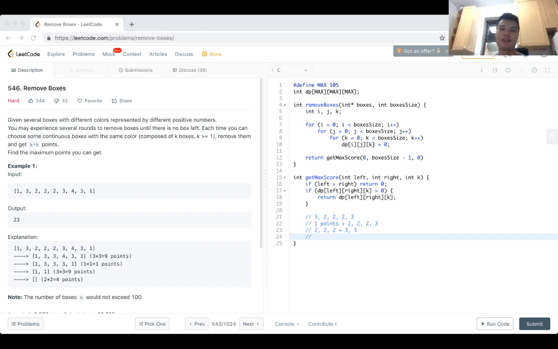Okay, I think I am messing up a little bit. So what I want to do now is, okay, I think I got it. It's taken a long time. So the subproblems here is, okay, I think I got it.